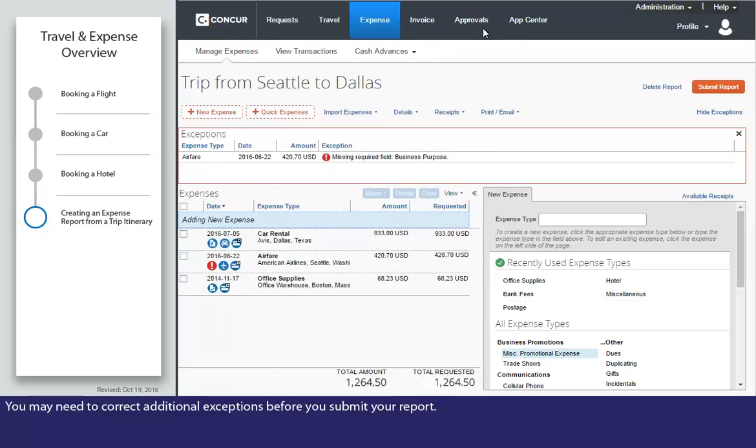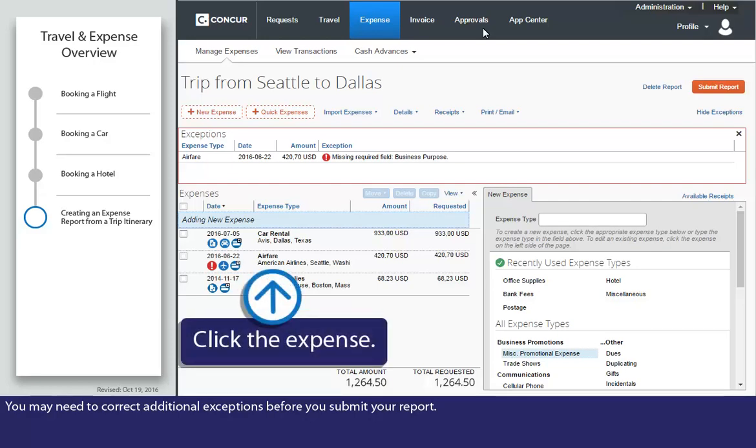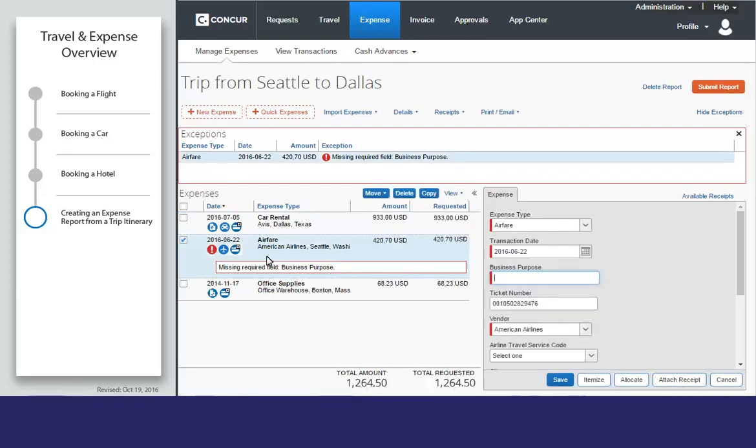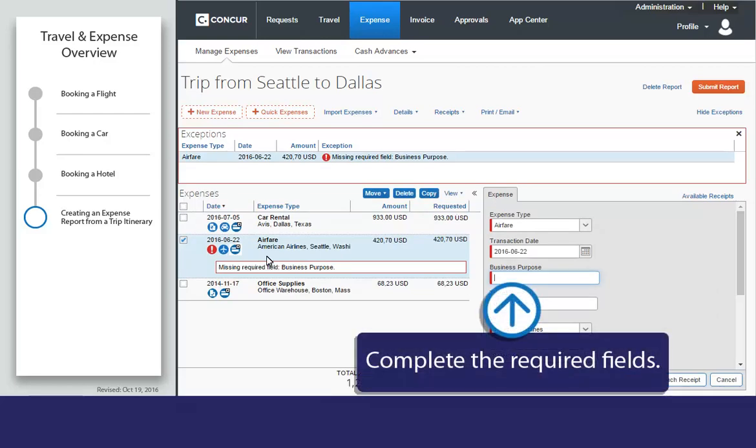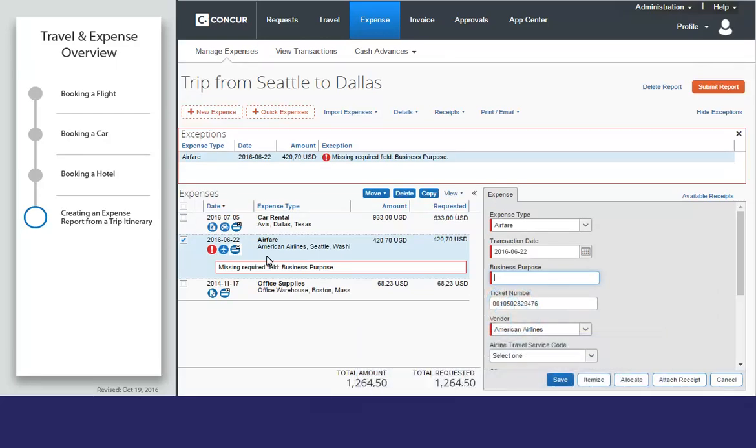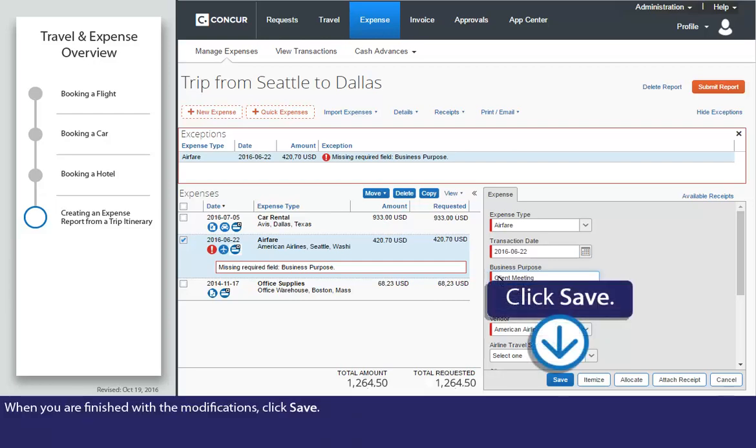You may need to correct additional exceptions before you submit your report. Click the expense. Complete the required fields. When you are finished with the modifications, click Save.